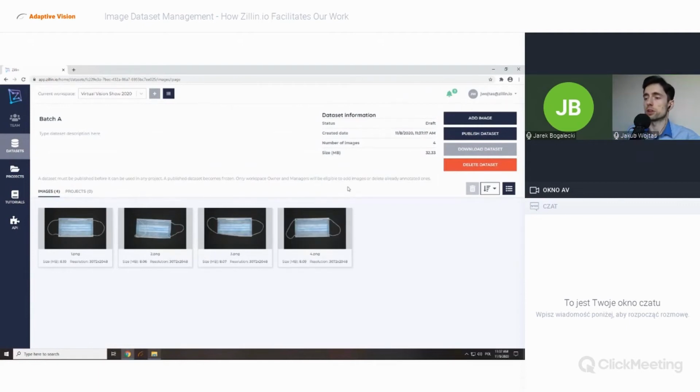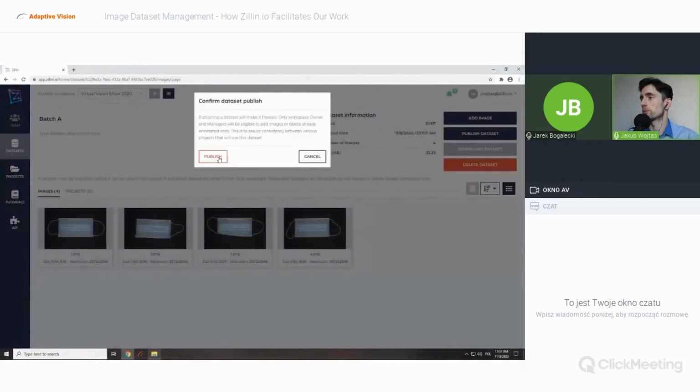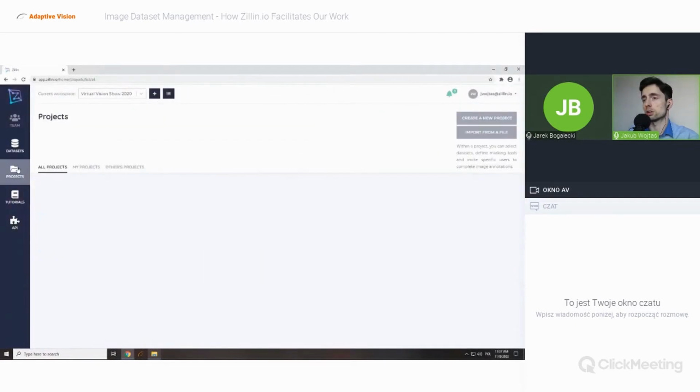And after all the pictures have been added, a really important thing is to click publish dataset to make it possible to add the dataset to the project Jarek is about to create. So publish. And because I'm just a simple collaborator, I'm not allowed to create projects. Jarek is going to do it for us. So let's come back to Jarek.